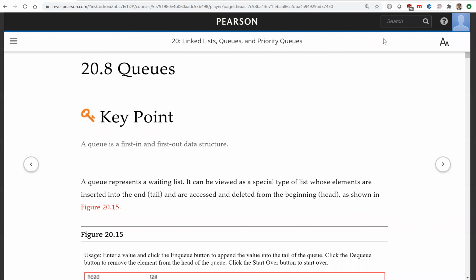Hello, in this video, we will introduce queues. A queue is a first in, first out data structure. Please recall that a stack is a last in, first out data structure. A queue is ideal for implementing a waiting line.